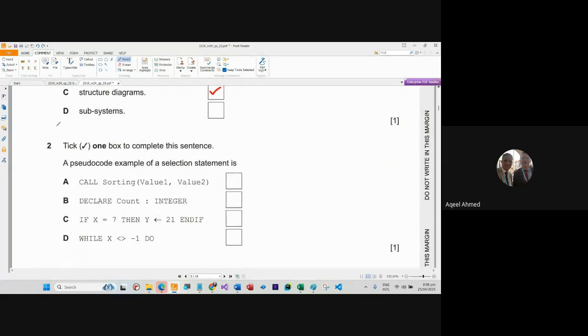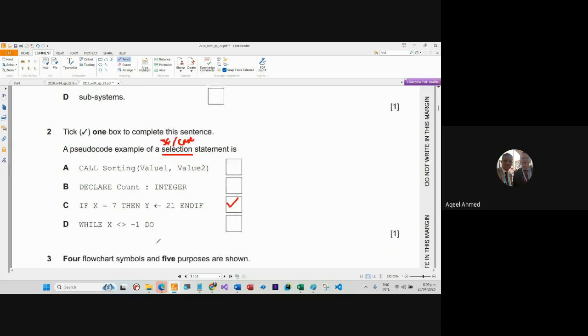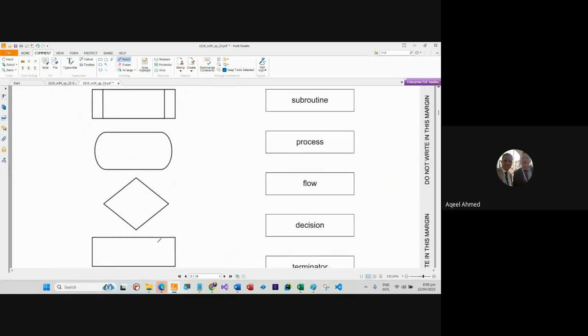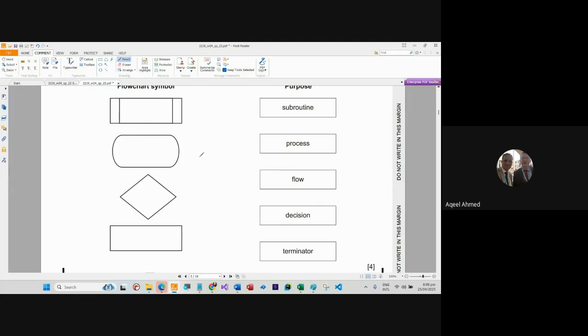Moving to the next question. Take one box to complete this sentence. A pseudocode example of selection. Selection can be two things: either you have the if command or you have the case commands. So you can check where you see any of these. Yeah, part C, you're right.